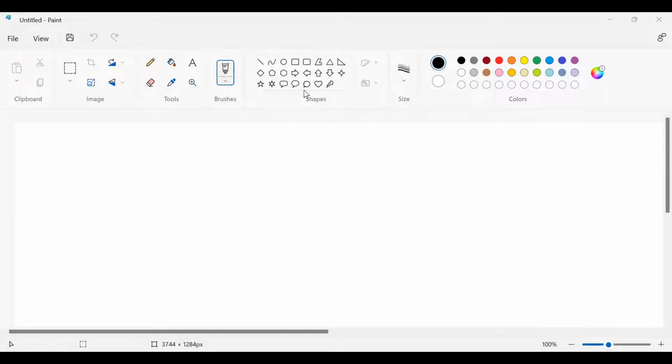Share screen. Where's my pen? Let's share. What can we share? Where's my paintbrush? Share pen. All right, guys. Can you see my paintbrush screen?